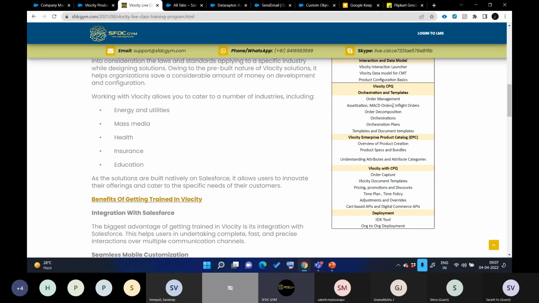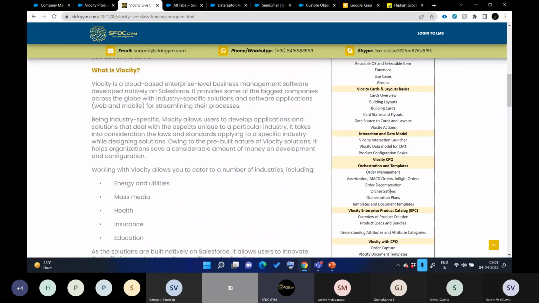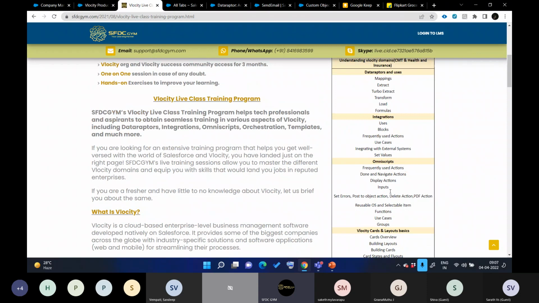See, the Vlocity CPQ part comes when the user clicks on the order button. At the time they click on the order button, all those things, the governor rules, the pricing, the discounting, will run. Those things we will cover here. This is part of CPQ: order capture journey, documentation, pricing, discounts, promotions, timeline, all those things we will discuss there.